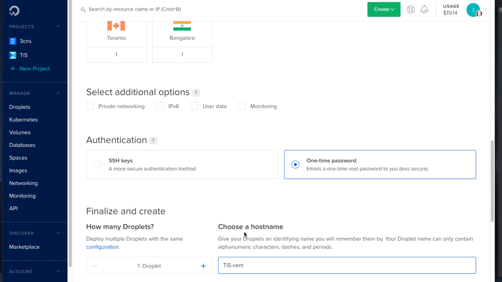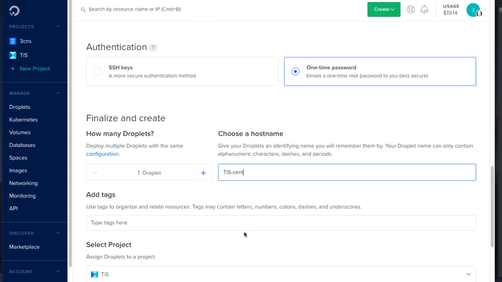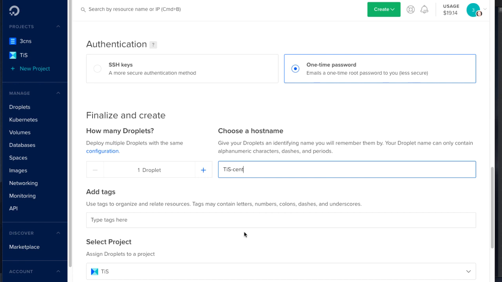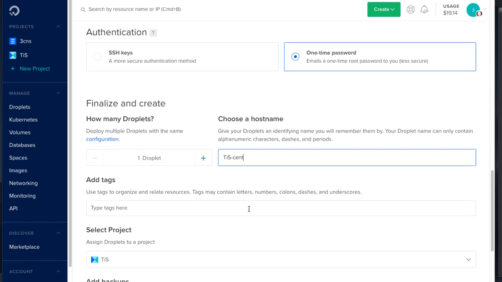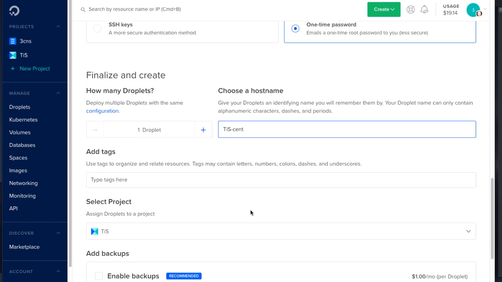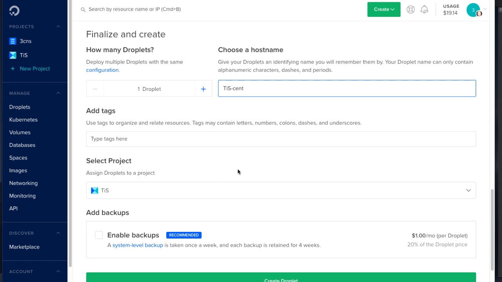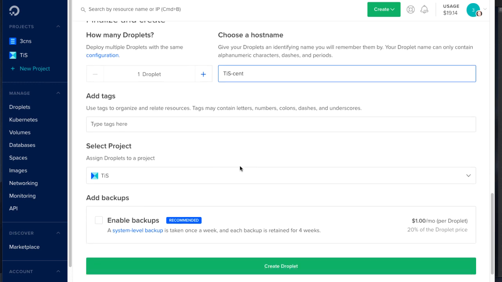And then we want to name the server. Name it whatever you want. It doesn't matter what the name is, just whatever your preference is, whatever naming conventions you like to use. There's no need to have tags. We don't have enough servers to need to sort them or filter them. The project, of course, is the Tech and Spades project. In your case, you might not even have a project section or option.